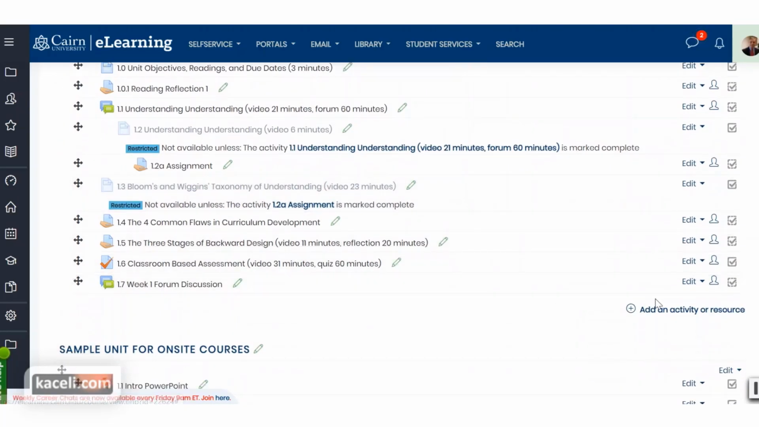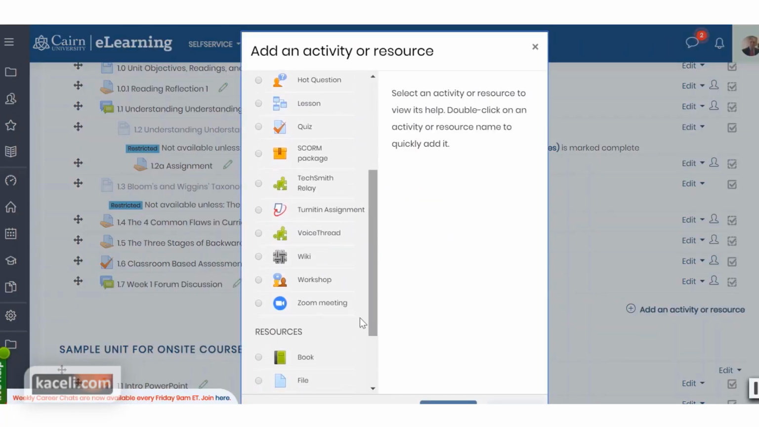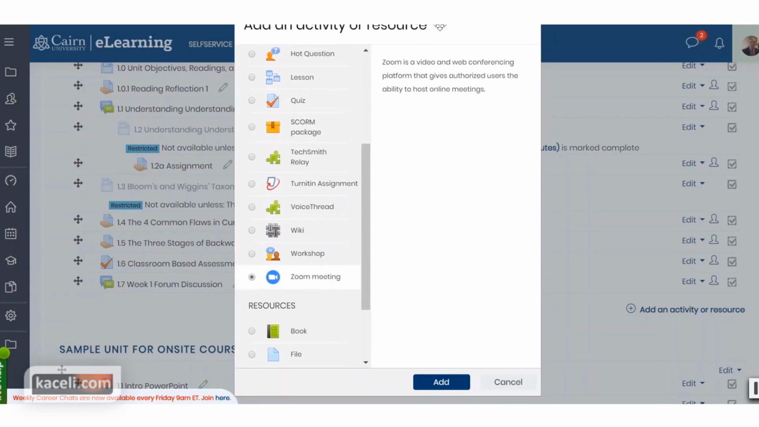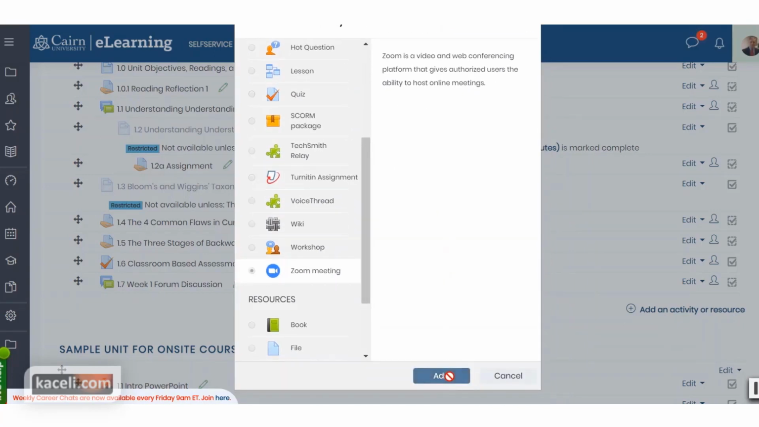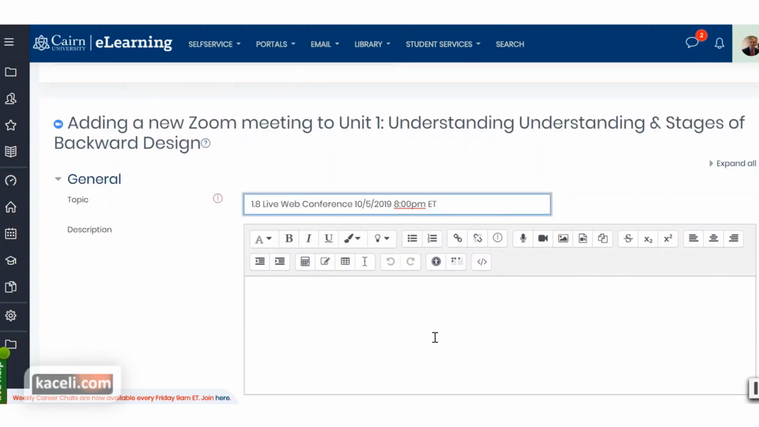unit in the course. Then we click under Add an Activity or a Resource, and then simply scroll down and choose Zoom Meeting. Then click on Add, and then provide a name for this item. I'm going to keep the numbers in sequence there, so I'm going to name it 1.8 Live Web Conference. It's also, if you're teaching online, important that you state the time zone and such.